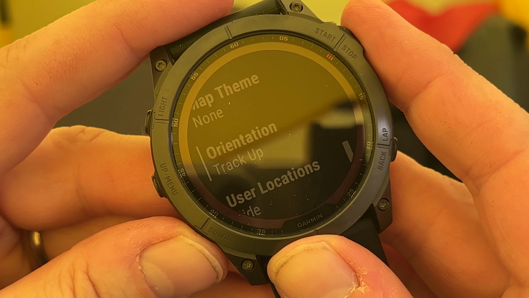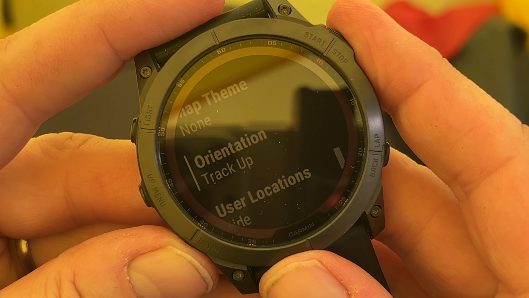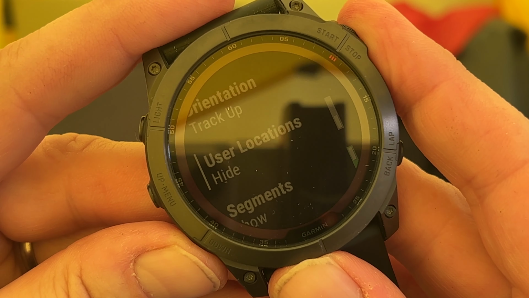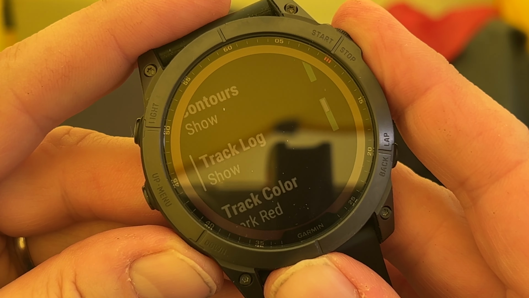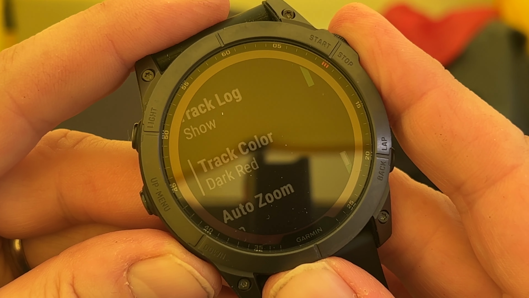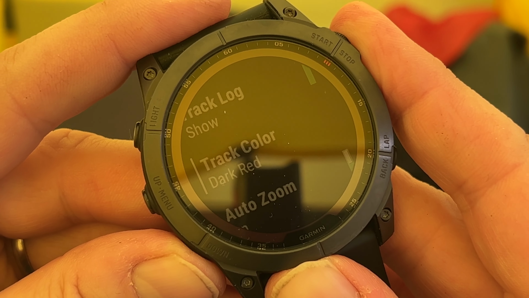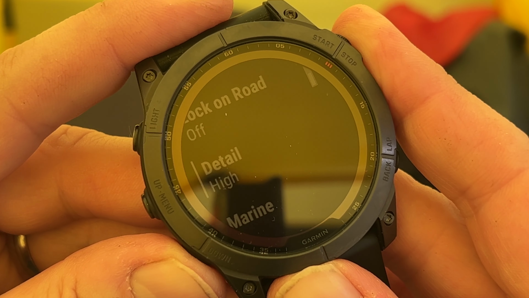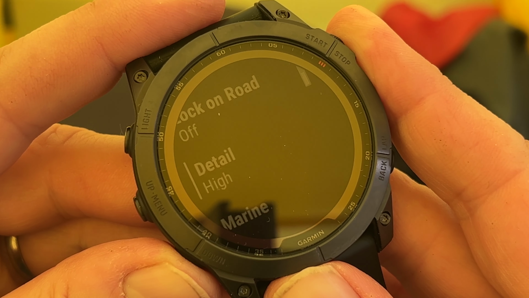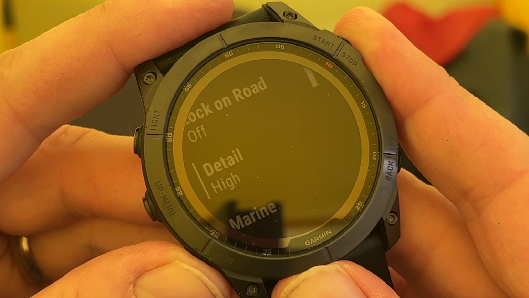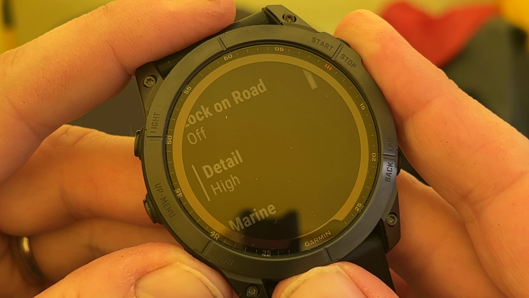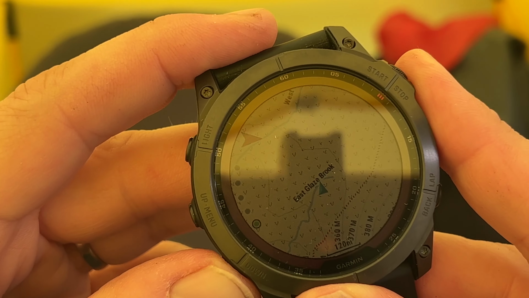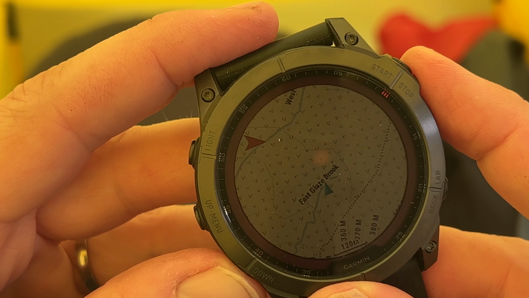Orientation track up is pretty straightforward, obviously. User location, hide. I've got contours show, track log show, track color red, that's when it's following you, auto zoom on, lock on road off, detail high. So if you've got a good quality map, like Talkie Toaster or something like that, have your detail set to high, and then you can come out. Setting the map up correctly, you now have all the details you need.